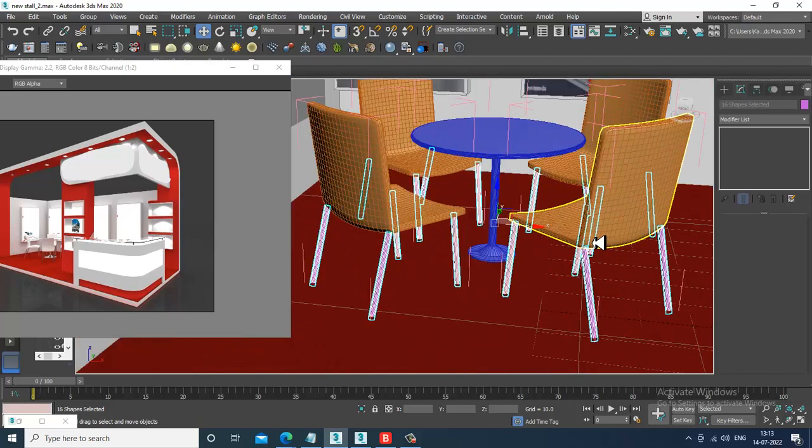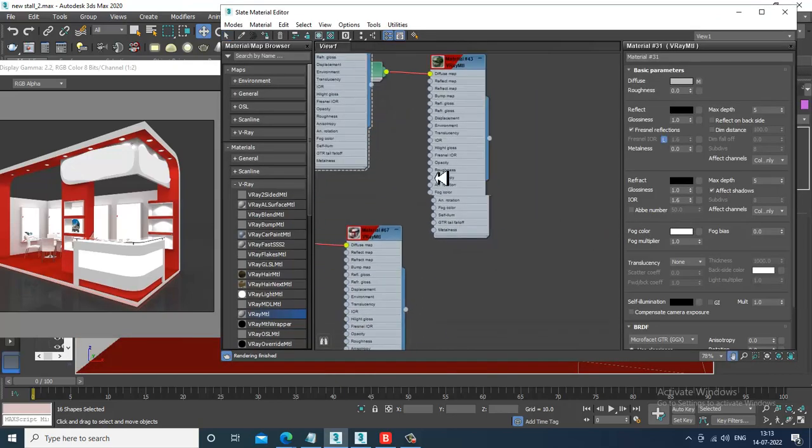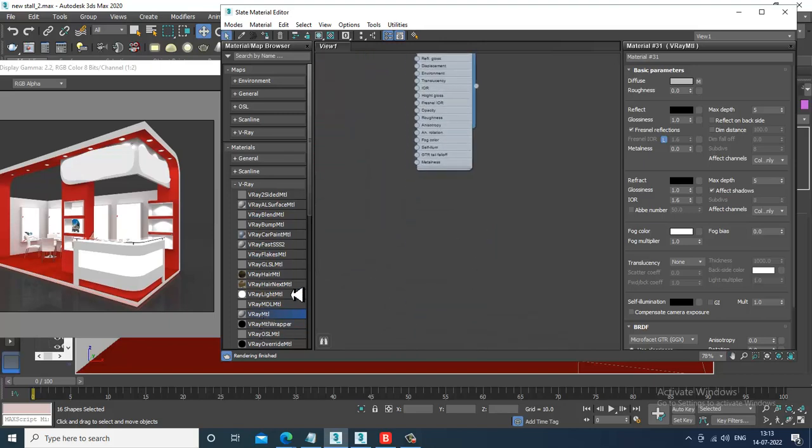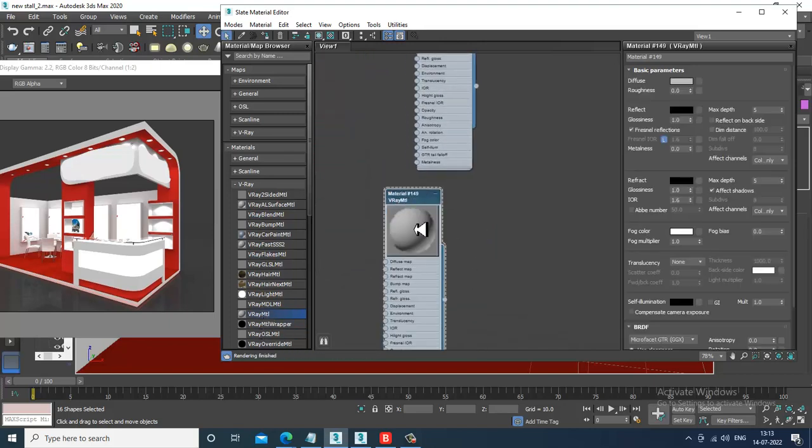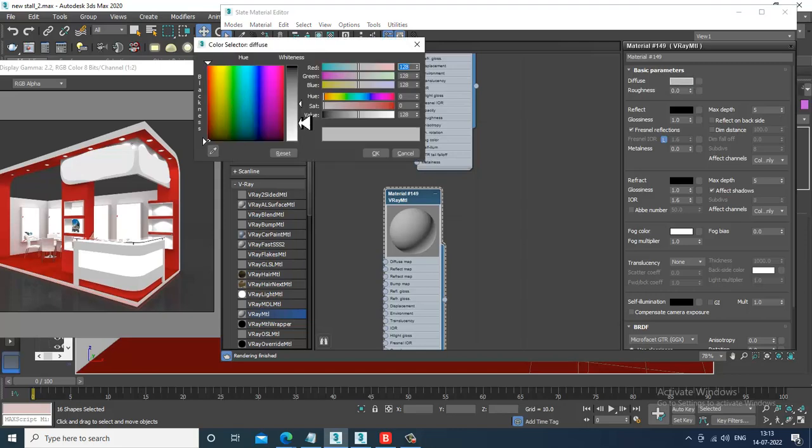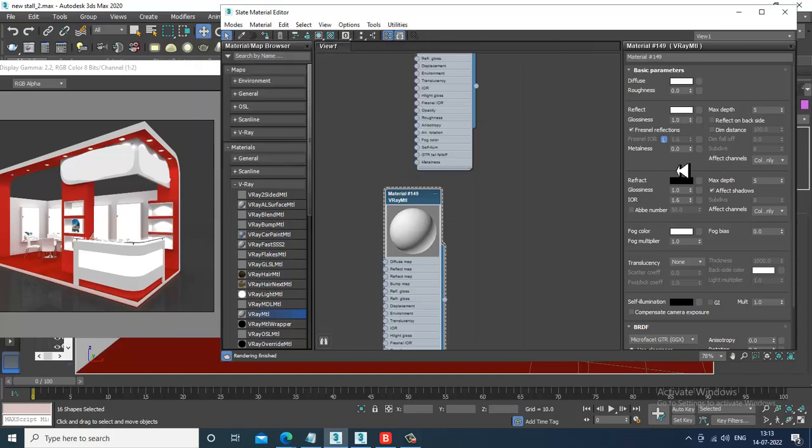So again go into the material editor. Let's take a V-Ray material. I'll go into this. Let's give a chrome over here. I'll make it white. I'll go into the reflection and give a bit of reflection. And now go into the Fresnel IOR. I'll increase this.